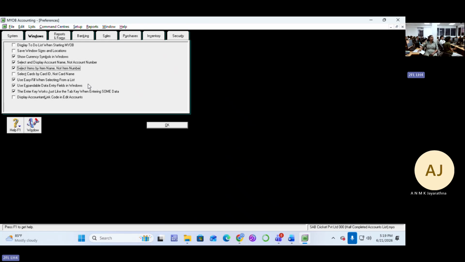And the enter key works just like the tab key when entering data. When you're entering data, the enter key should work as the tab key. As I told you, you have to use the tab key to move from one field to another field. Even the enter key should act the same, right?